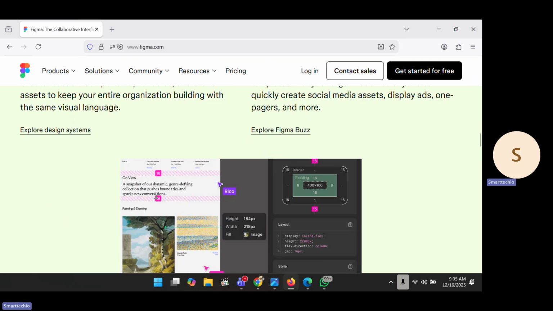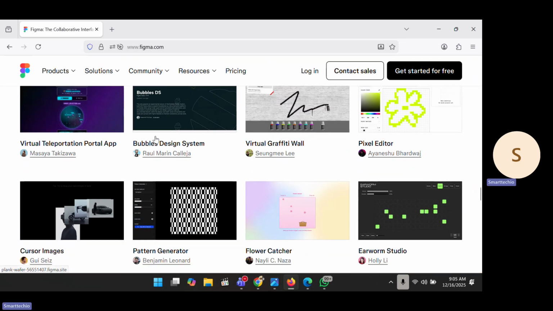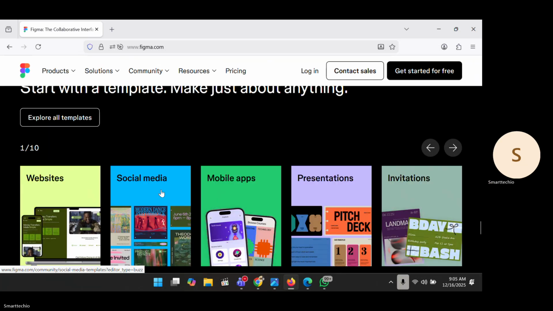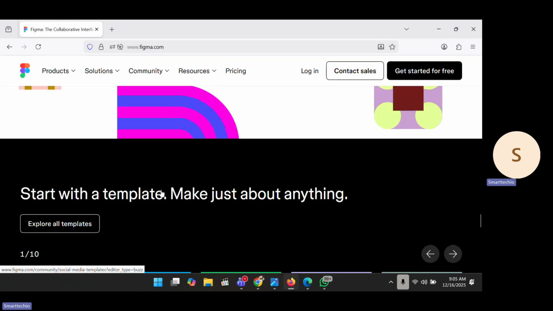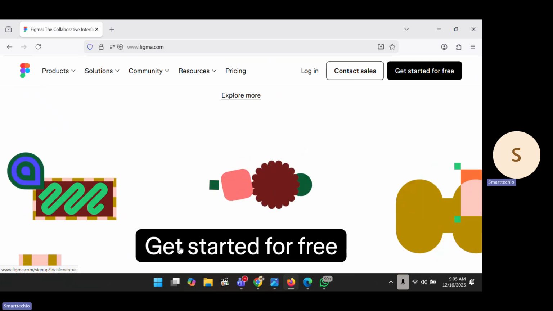As you can see, these are works of some designers that were uploaded on Figma. The next thing now is to play with this big button. Let's get started.